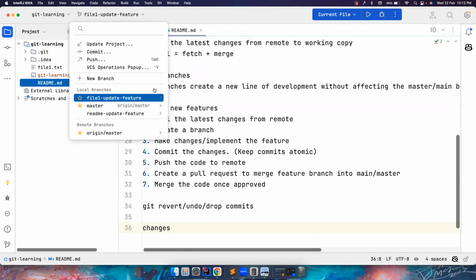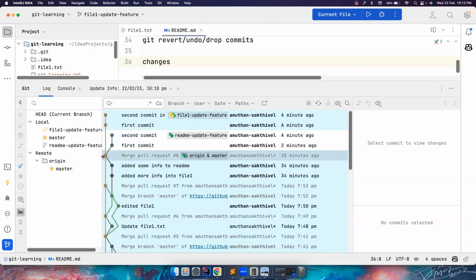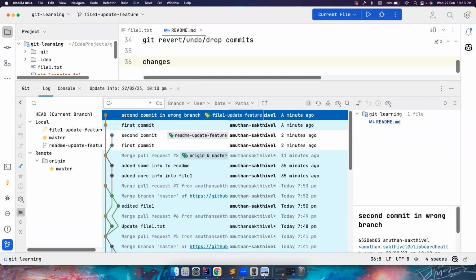What can we do? Let's say if you try to merge this file one branch into the readme branch, there is also one more commit here, right? We made two commits. Okay, let's go to the Git log and try to understand what's happening. If you notice here, this is our main branch. I made a first commit in the readme, second commit in the readme. And then in file one, I made the first commit, and the second commit is in the wrong branch, right? I don't want this commit in this branch. I just want to move this commit from the file one branch to the readme branch. If you merge file one into readme, both commits will come here, but I don't want that. I only want the second commit.